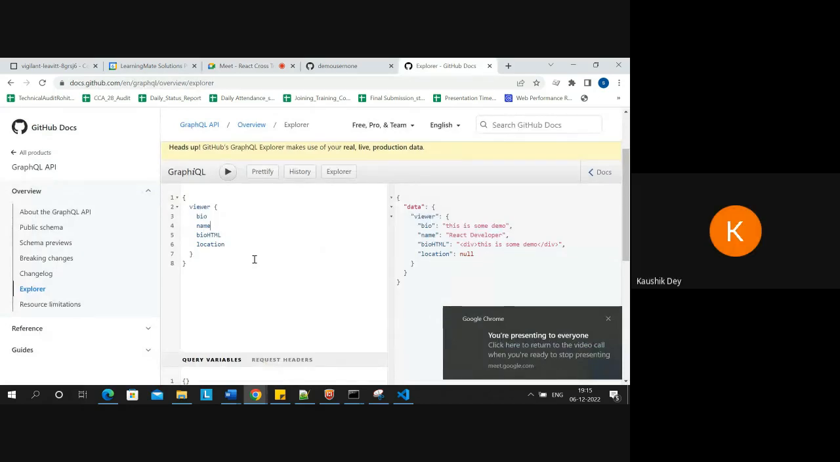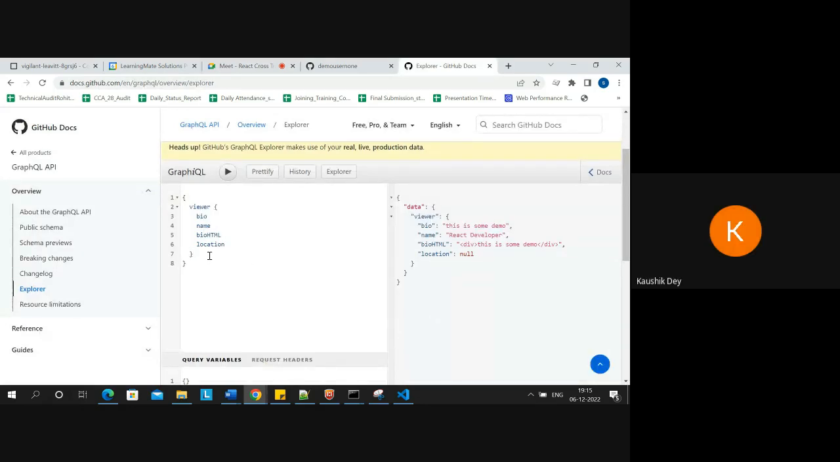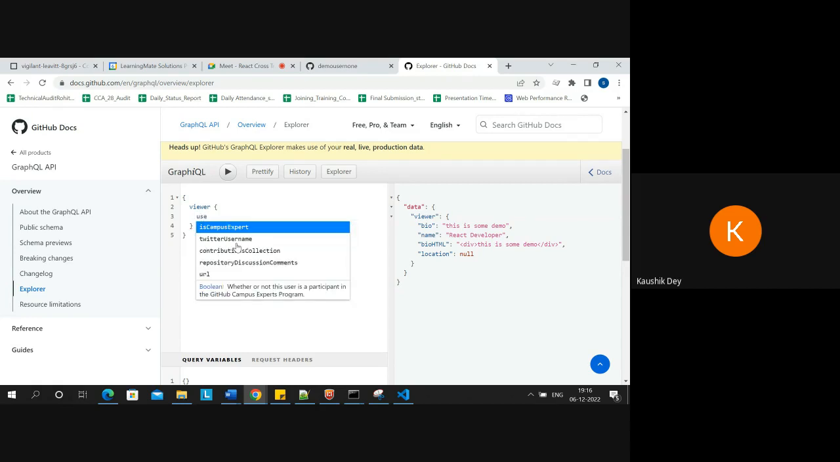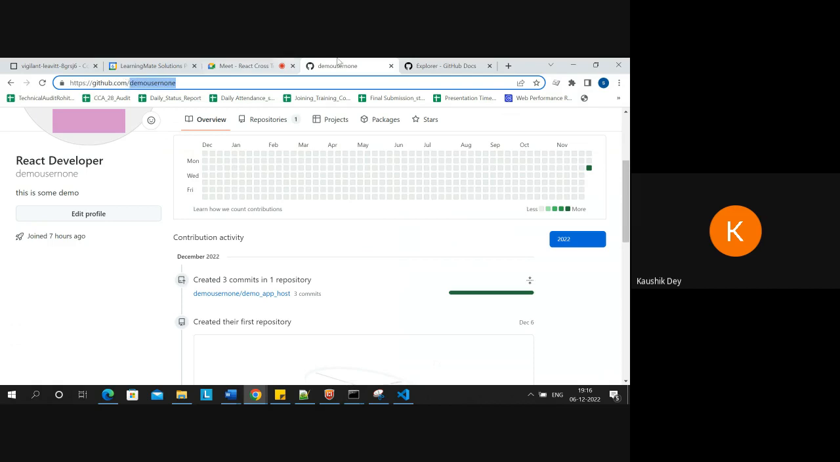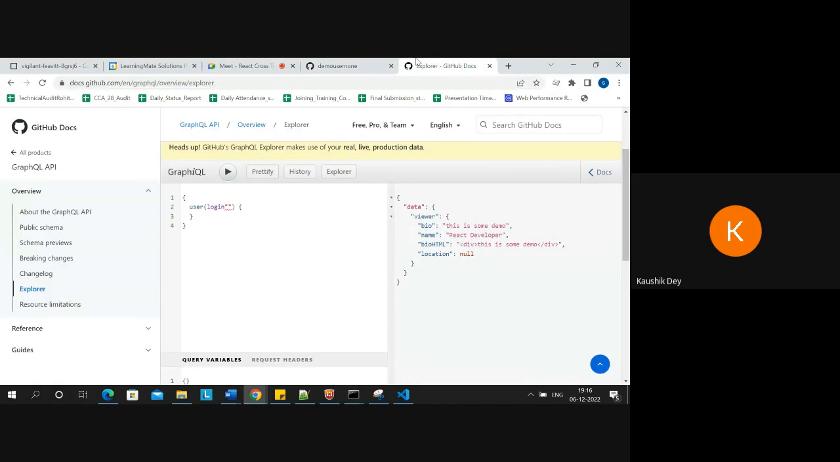This is the normal structure. If I want to get the user and my login information, I can put it this way also. I will put this login information, my demo username, and I can put this value here.